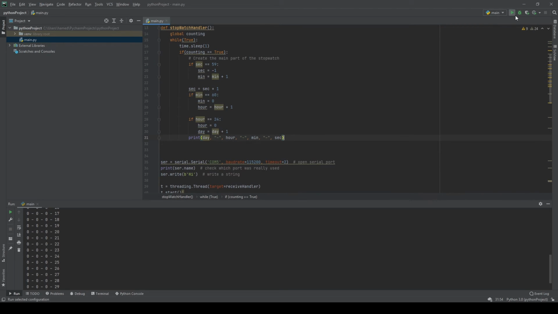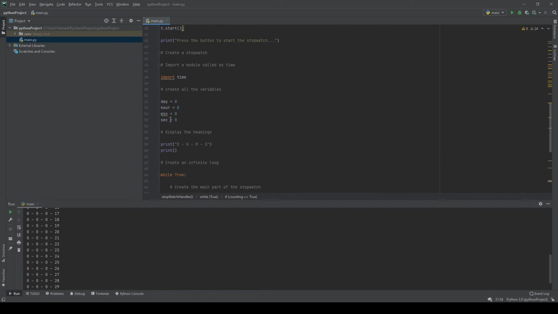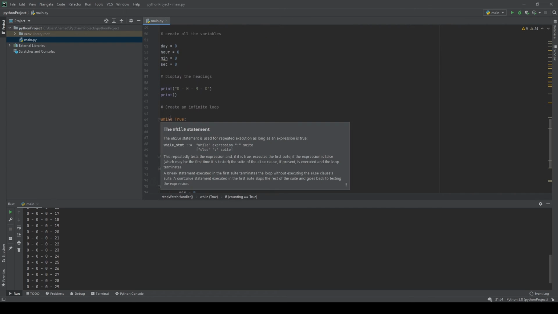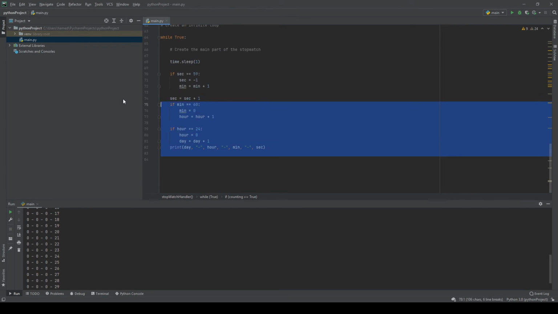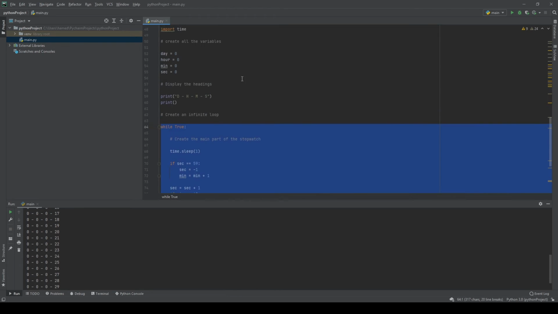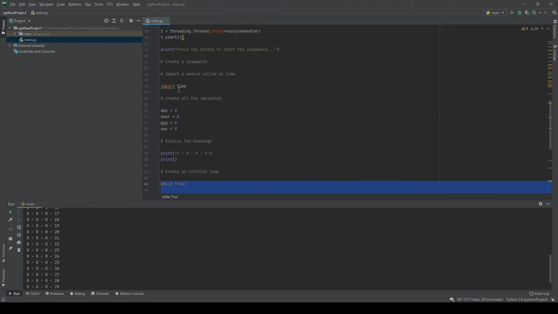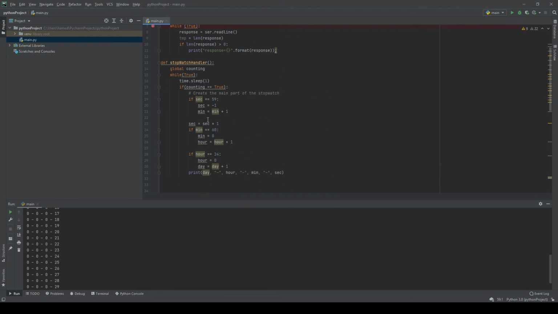Okay. So let's run it, and we need to run it in another thread. So let's remove this part. Let's copy this, add it here.